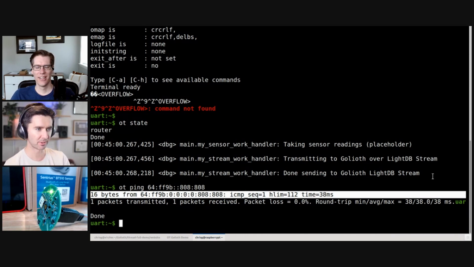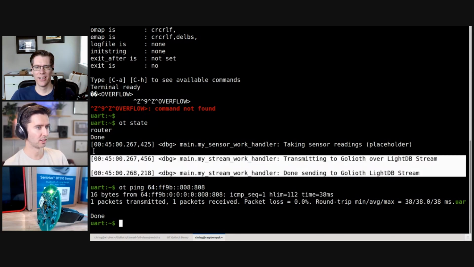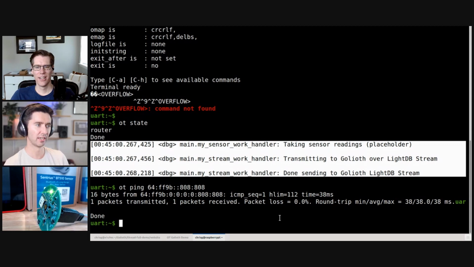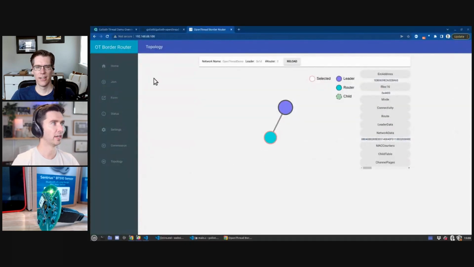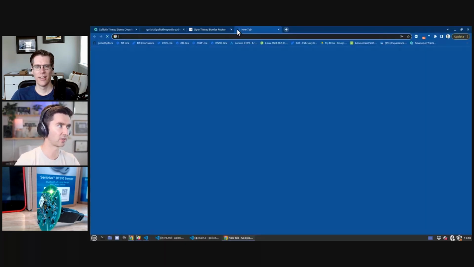Now, what you saw happen in the meantime is actually the code that I have running on here. These are some debug messages, but this thing is actually, every 300 seconds, every 5 minutes, waking up, taking a reading, sending actually bogus data right now, but basically sending a reading over LightDB stream, which is a Golioth service, hitting the Golioth servers as well. So that's another way that you could check to see if you have things working, right? I'll show the Golioth console right now.